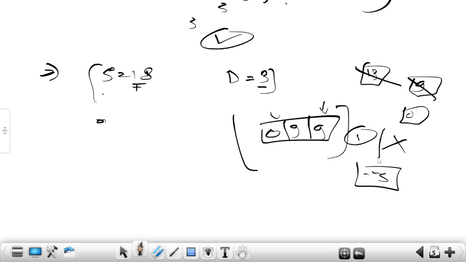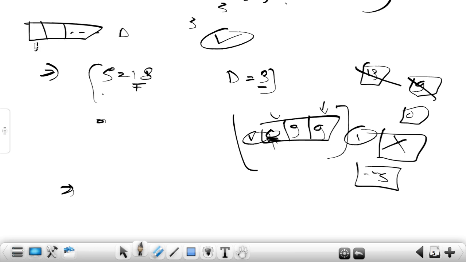But this answer is wrong. Why is this wrong? Because this is not a perfect 3-digit number, because I want at least 1 at the starting index in order to have the smallest number. If I have a D-digit number, there should be at least 1 at the start. If there is 0, then it will become a D minus 1 digit number, so at least 1 should be there. So I will take 1 from S and store it in my answer, because I want at least 1 in my answer.